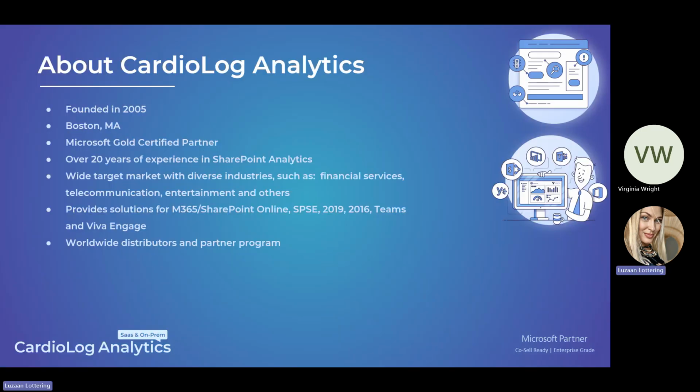So just a quick introduction. Cardiolog Analytics has been providing analytics for 365 for about 20 years now. We started back with SharePoint on-prem and we grew with Microsoft to the cloud. And today we track everything from SharePoint to Teams, Viva Engage, and so on.